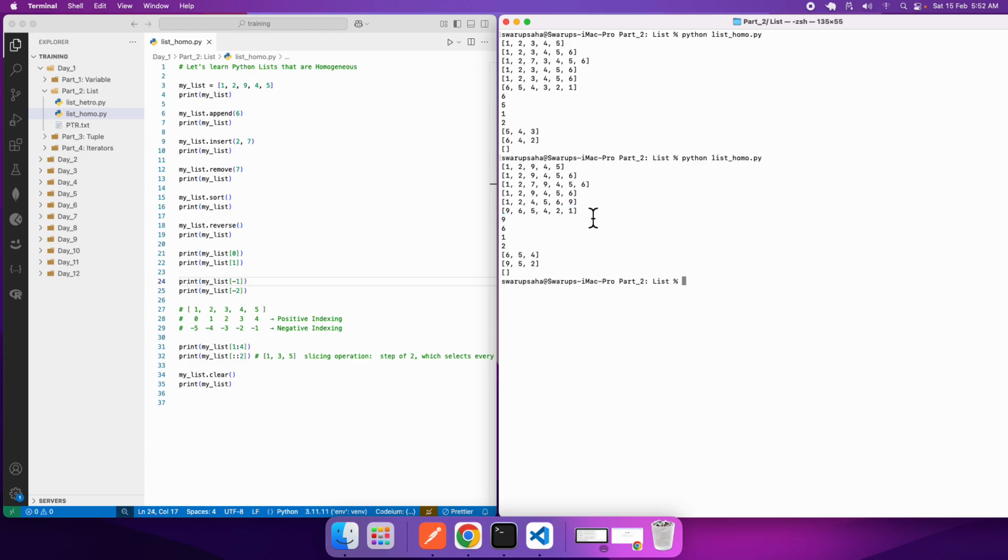If my list is like this after the reverse, 9 is at index number 0. I'm not considering this because the start is set to 1, so it will start from 6. That means 1 to 4. Is 4 included? No, 4 is not included. So it will be 1 to 3. So 1, that is this one, got printed, 6.